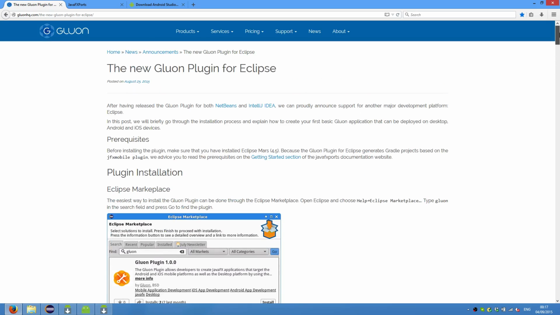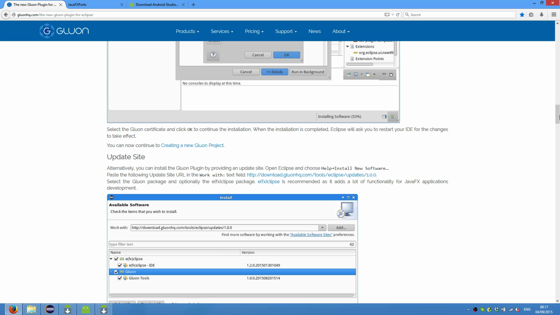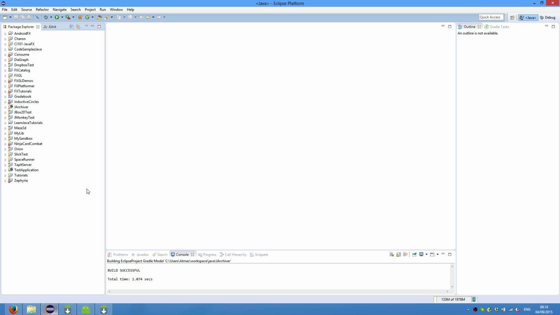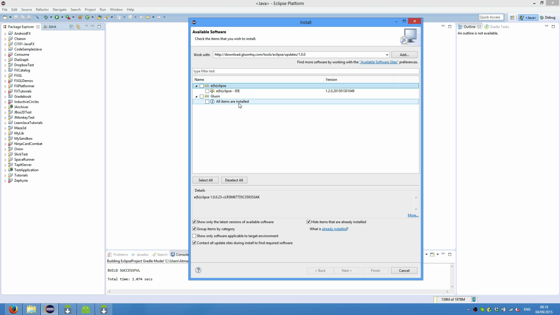Okay, so the first link will be the new Gluon plugin for Eclipse, which I've posted about. The very first thing you need to do is to go down here to the update site, copy the link location of that URL, go back to Eclipse, click Help, and Install New Software. Copy and paste that into the text field, and you'll be prompted with two plugins. The FX Eclipse plugin is a very useful plugin, but it is optional, so you don't have to install it if you don't want to.